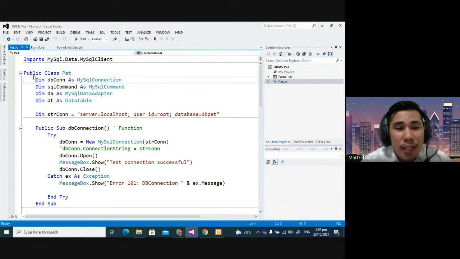Okay. So after that, you will need four objects from your MySQL client to establish that connection. First, we'll need an object of MySQL connection to establish the connection. Second, to perform queries like insert, update, and delete, this is under MySQL command. Third, to display records under MySQL client, we use the MySQL data adapter.